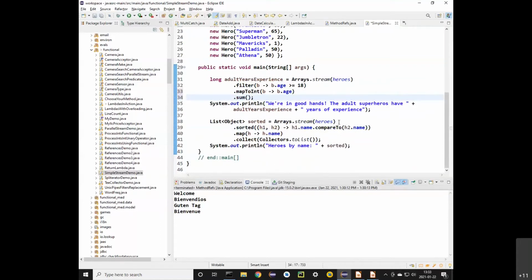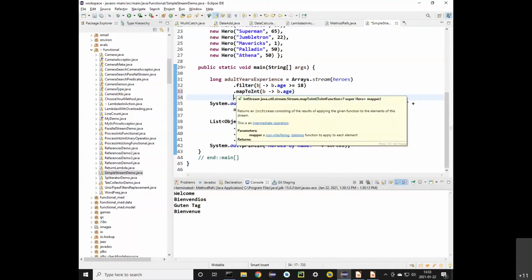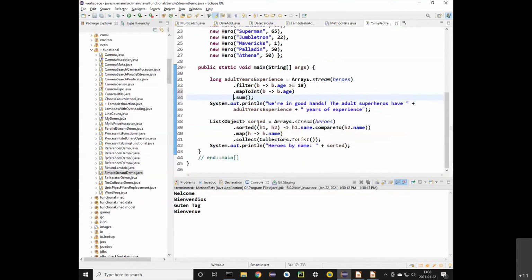We do another one, arrays.stream heroes, the same thing. Streams cannot be reused once they've been completed, like the sum operation. That stream is gone away. So we don't save streams. They're lightweight objects relatively. We just recreate them whenever needed.